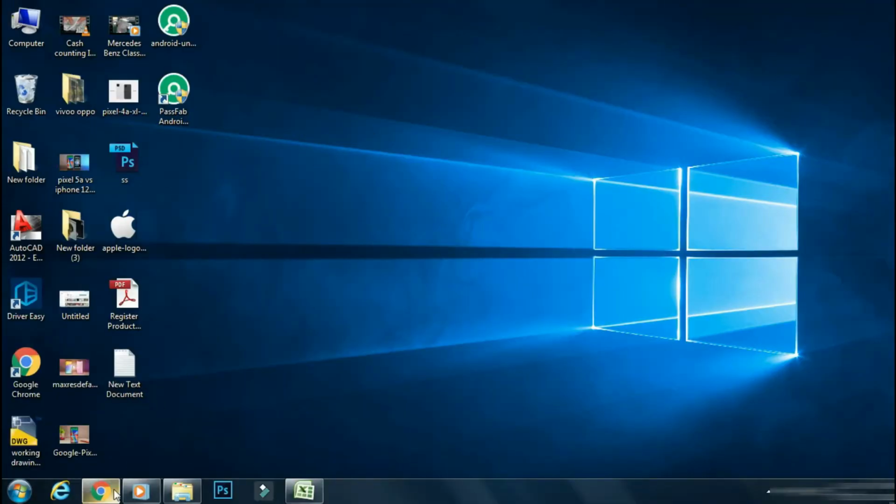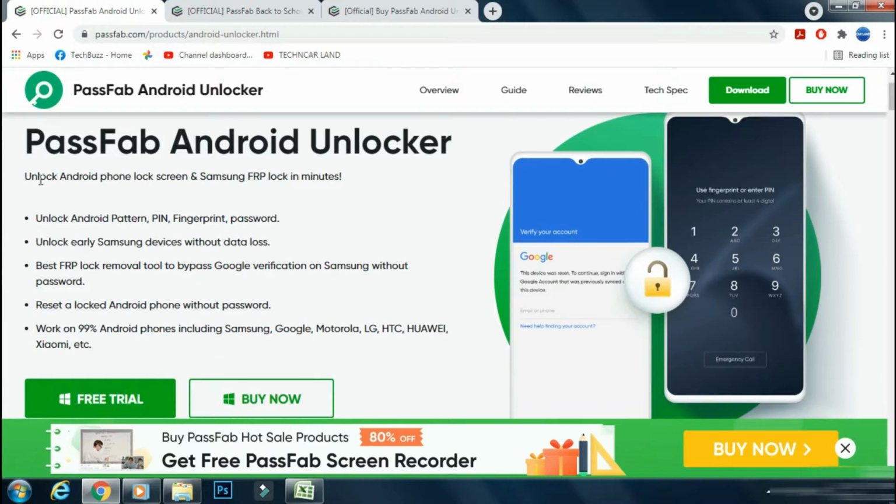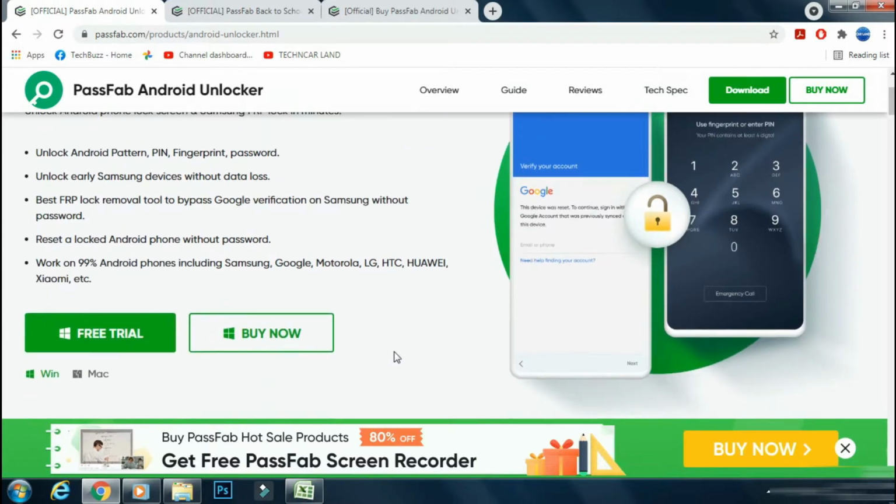So for removing the screen lock, we will use PassFab Android Unlocker. PassFab Android Unlocker can help you to unlock your Android phone and can also help you to bypass Samsung factory reset protection feature. It can also unlock some older phones without wiping your data. It supports most of the Android phones including latest flagships. It's available for both Windows and Mac PC.